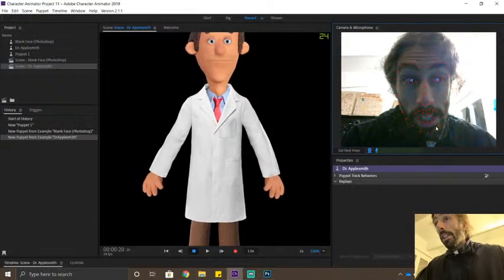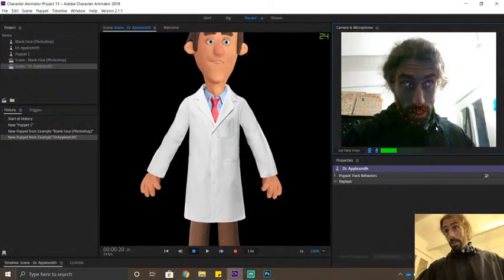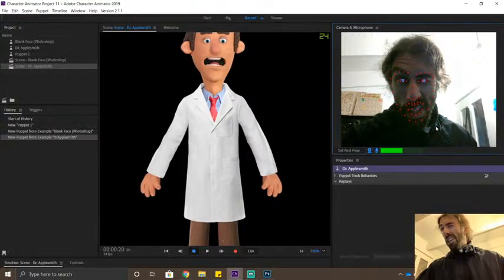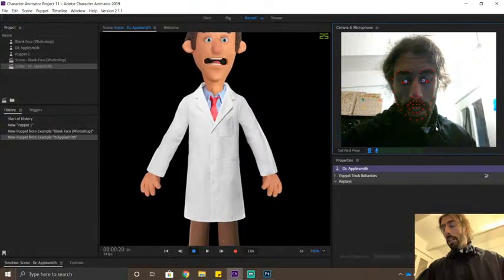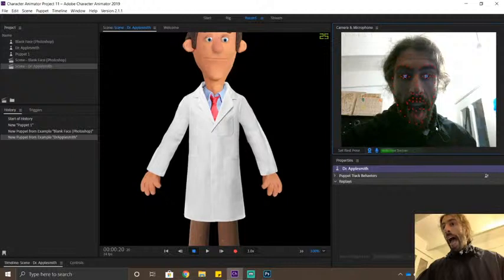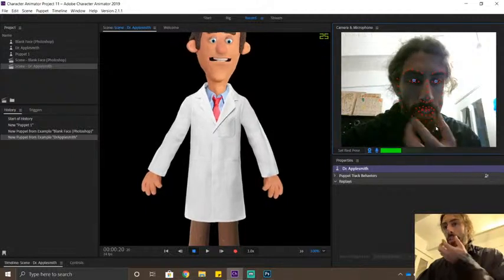It's pretty basic. But if I lift my eyebrows up and down, blink one eye, can I do one eye? I don't know if it does blinking. It definitely does two eyes blinking. Stick my mouth out. So it's tracking that.